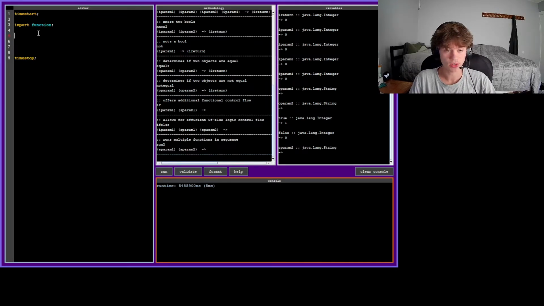Now, I think a good way to show you how functions and conditionals can work together in a program is by writing the famous FizzBuzz problem. I'm going to go ahead and write a quick template for that problem right now, and I'll explain it in a second.